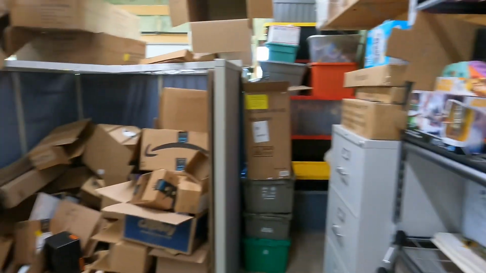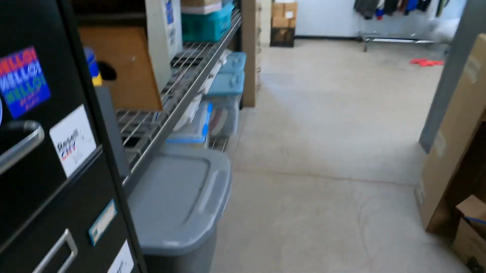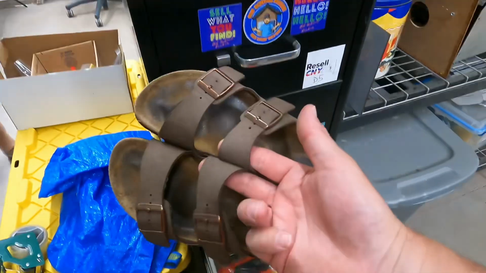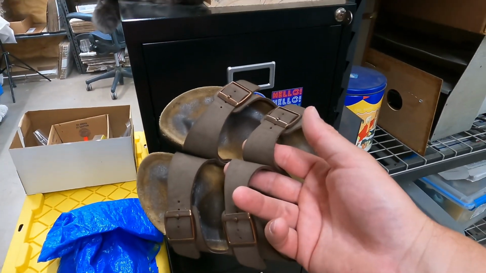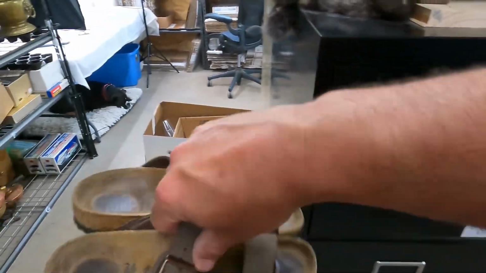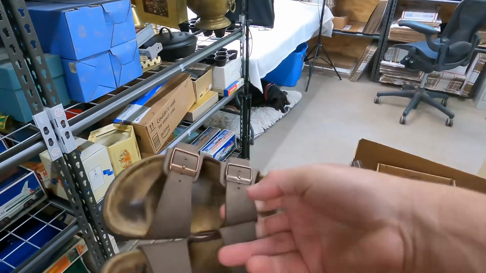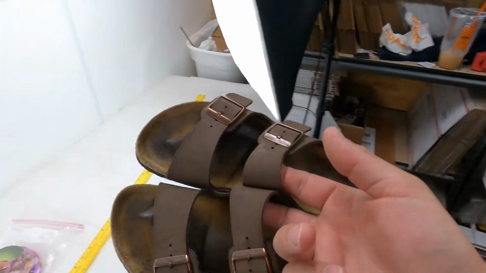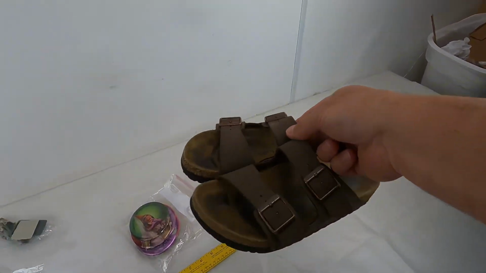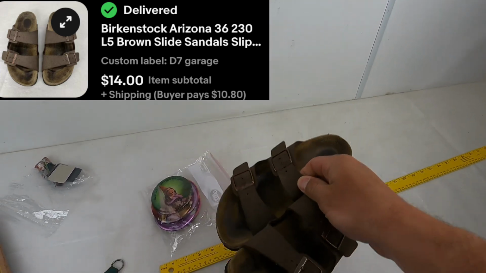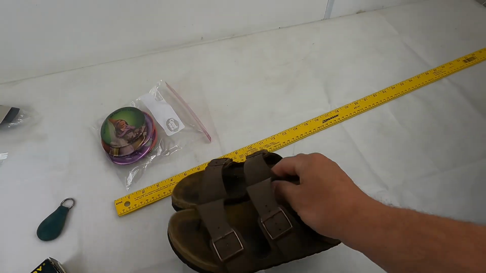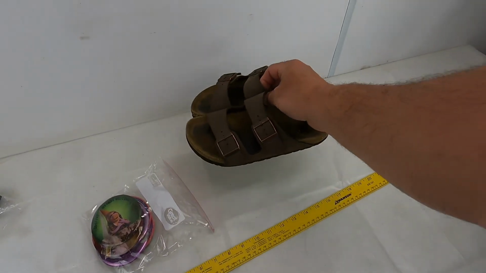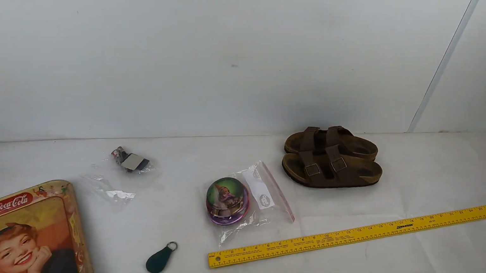Yeah, there's... D7. I listed this like 2 or 3 days ago. They did these Birkenstocks here, Arizona, European size 36, number 230. I picked these up at a garage sale for $5. Just sold them for $14 plus shipping. The reason I bought them though was I thought they might fit my daughter, and they were definitely too small for her. So just ended up selling. I mean, we made a little bit of money, but 5 into 14 is not the best, but we'll take it.